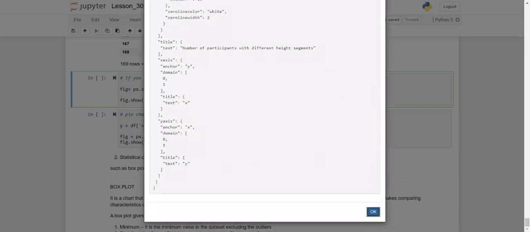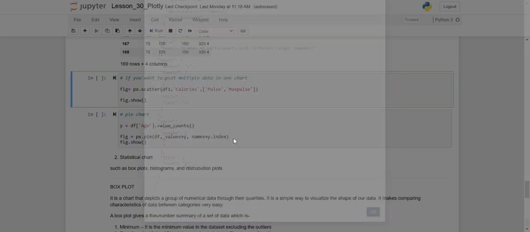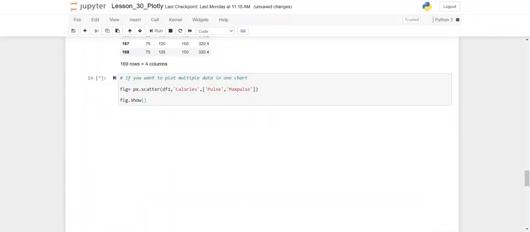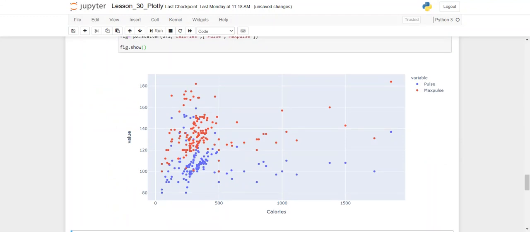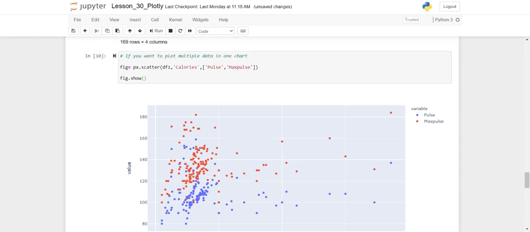So when you run this, you can see there are two different variables, pulse and maximum pulse. And here you find your legend, so you don't need to give a legend separately. Plotly always generates a legend itself when there is multiple data inside the plot.